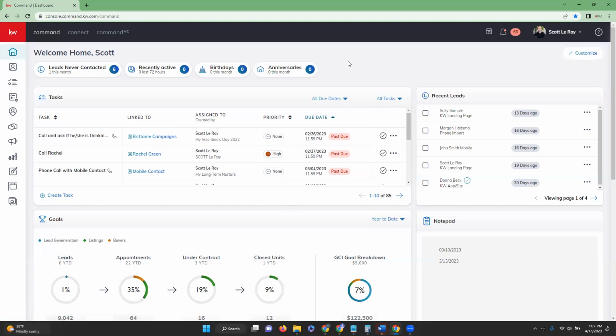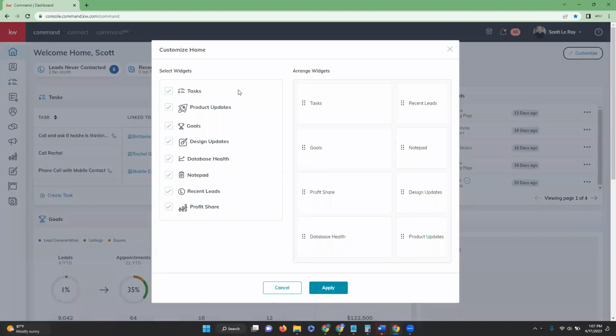Okay, so this is our homepage. This may look a little different, and it is because it is customizable. If we go over to the right-hand side, you're going to see a customize button. If you click on that, it's going to tell you all of the widgets that you can have on your Command homepage.